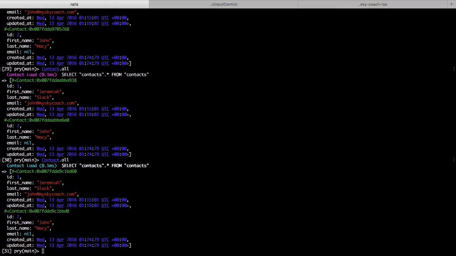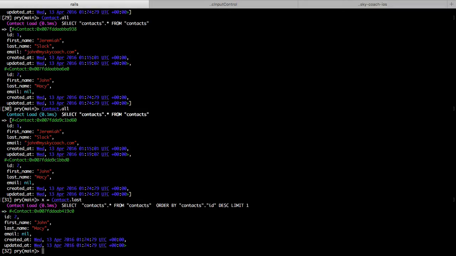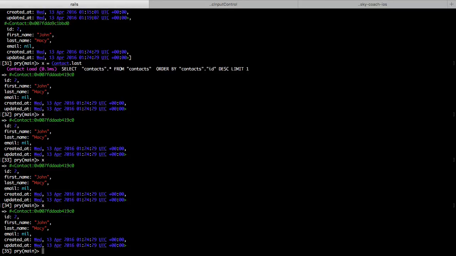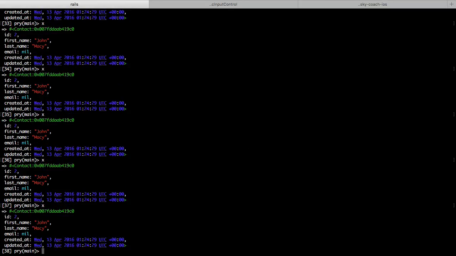But if I were to do x equals contact.last, so that's John's account, that was the address up there, 007F, yada, yada, yada. You'll notice it's not changing anymore. And it's because I'm printing out the address for X, a variable. Makes sense. That was a good question, though.